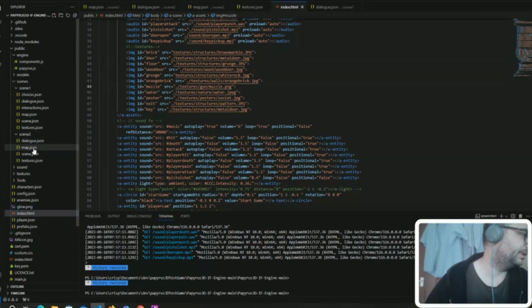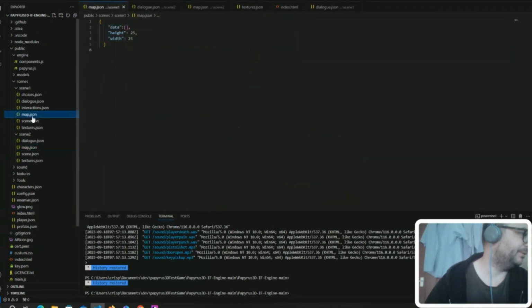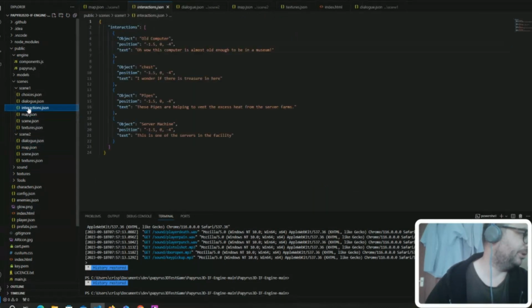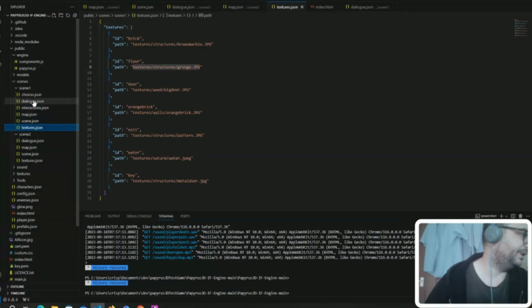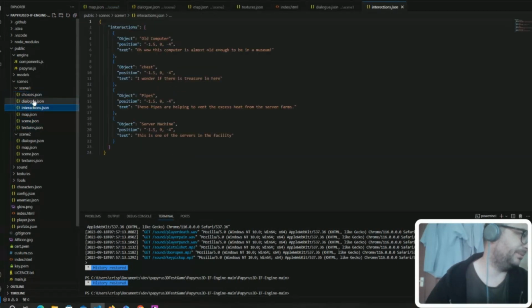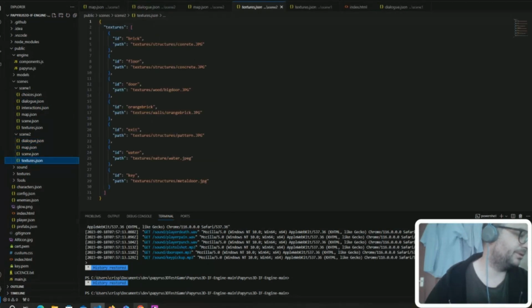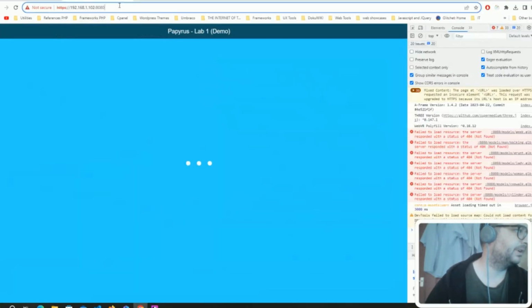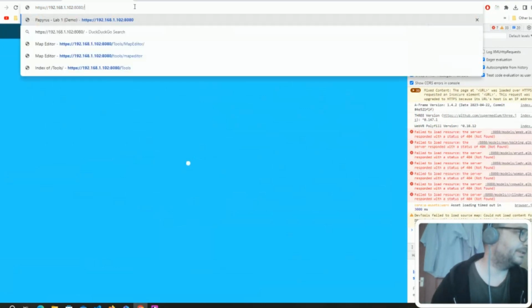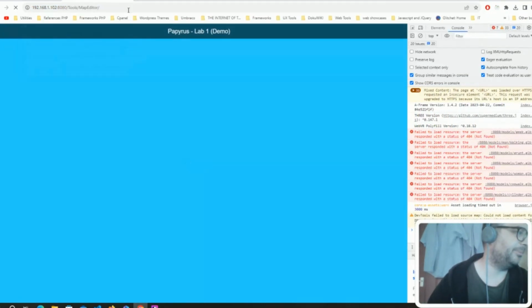So I've cleared the map out, the data there, so we've got a clear array to just plonk in. We've got all this stuff set up now. Choices is something I'm still working on, it's not finished exactly. Long story short, ready. Now we go to this address on here. To go tools map editor.